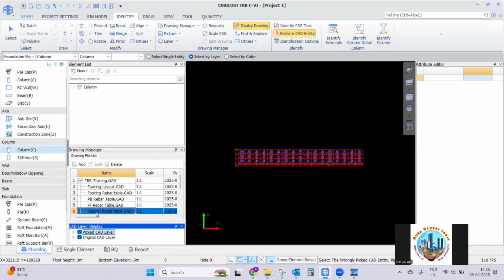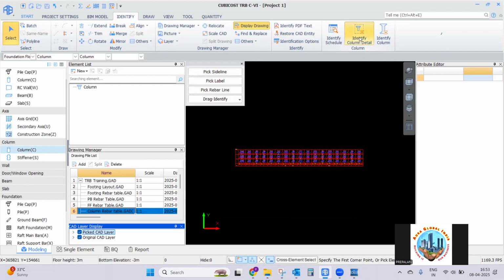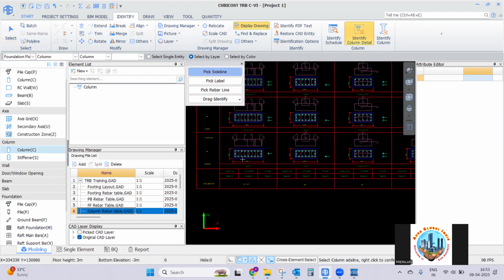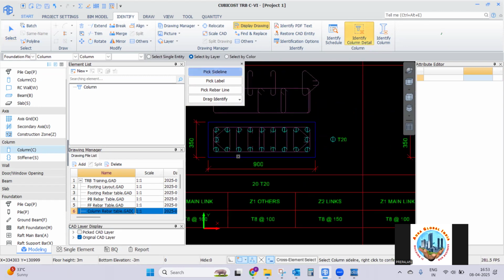So when I double click, this is the column rebar table. We need to select this command, identify column detail command. When I select this command, it will ask you to pick side line. So I'm going to select the side line. This is my column, side line. Select it. Right click to confirm.